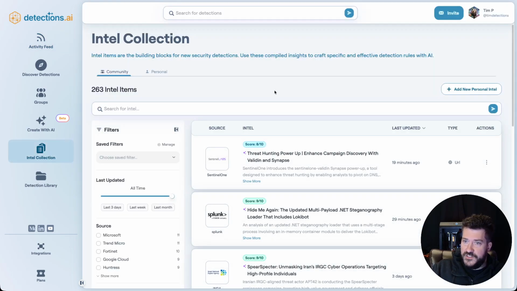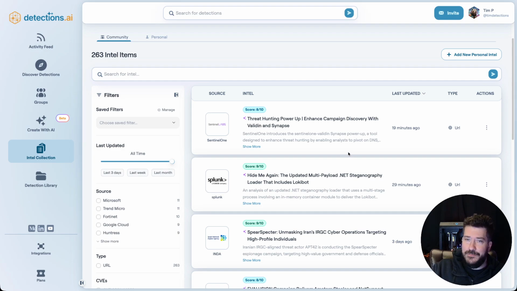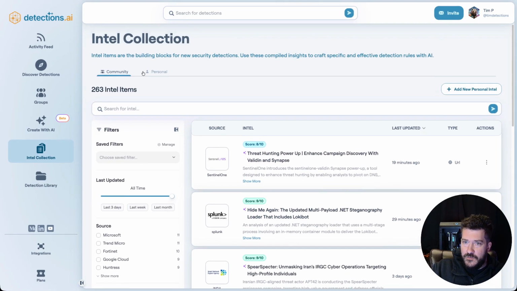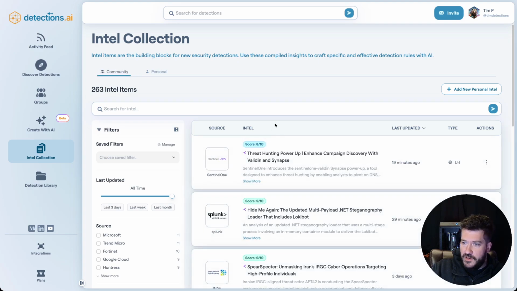So first thing you'll notice is that there's two tabs here. We've got community and personal. Community, again, these are also handpicked by our team. We try to add these daily, keep the content fresh and very relevant to the cybersecurity industry as it changes so much. We've also got personal. If you click over here on personal, these are basically items that you've added. They're unique to you. Nobody else can see them. Let's jump back over to community.